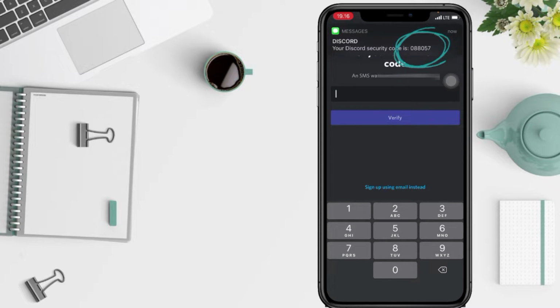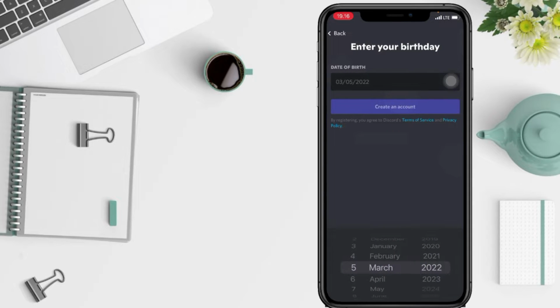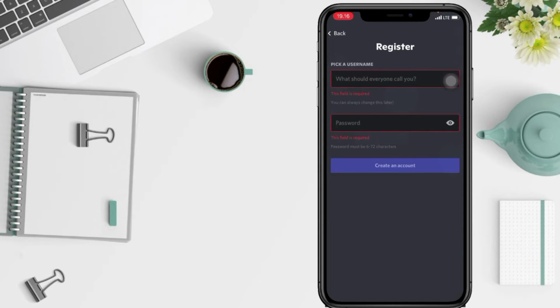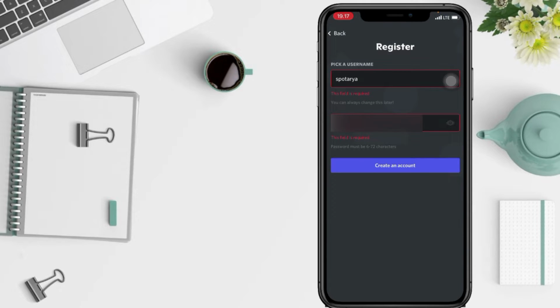088057. Tap on verify now. And next, enter your birth date. After that, tap on create an account. Then you just have to type your username, and in the column below, type your password. If you're done, tap on create an account.